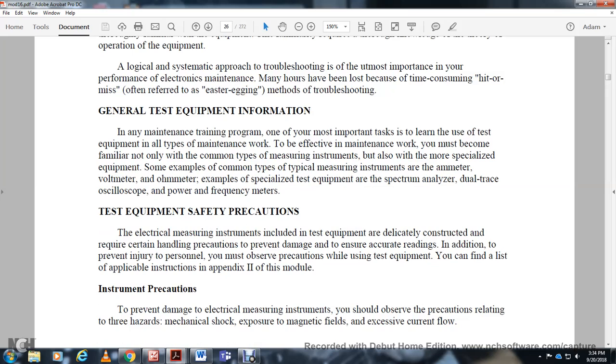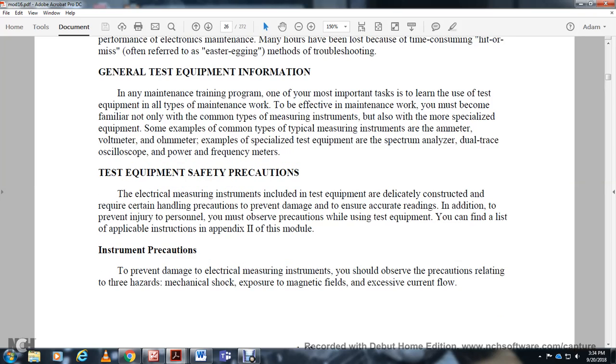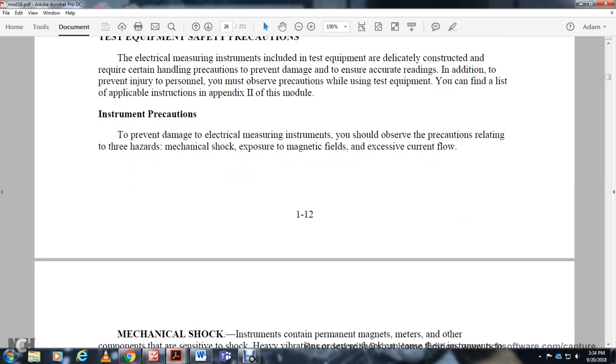Test equipment safety precautions. Electrical measuring instruments are delicate in construction and require careful handling precautions to prevent damage and ensure accurate readings. In addition, to prevent injury to personnel, observe the precautions while you use the test equipment. You will find a list of applicable instructions in appendix 2 for this model of instrument. To prevent damage to electrical measurement instruments, you should observe the precautions relating to the three hazards of mechanical shock, exposure to magnetic fields, and excessive current flow. Mechanical shock.